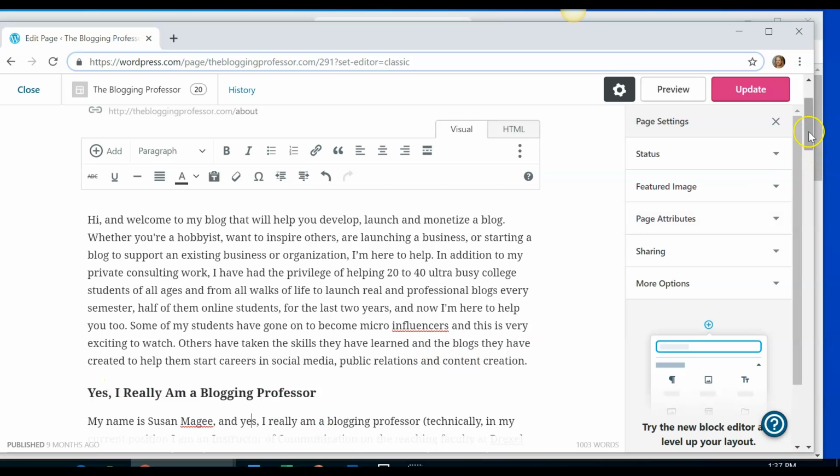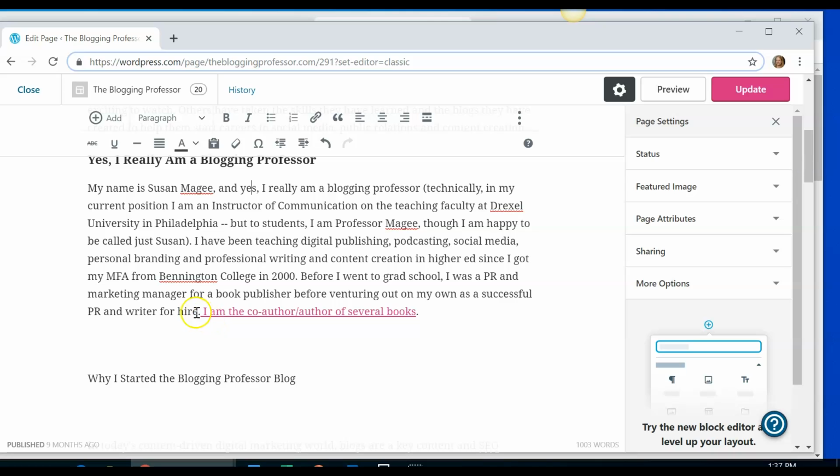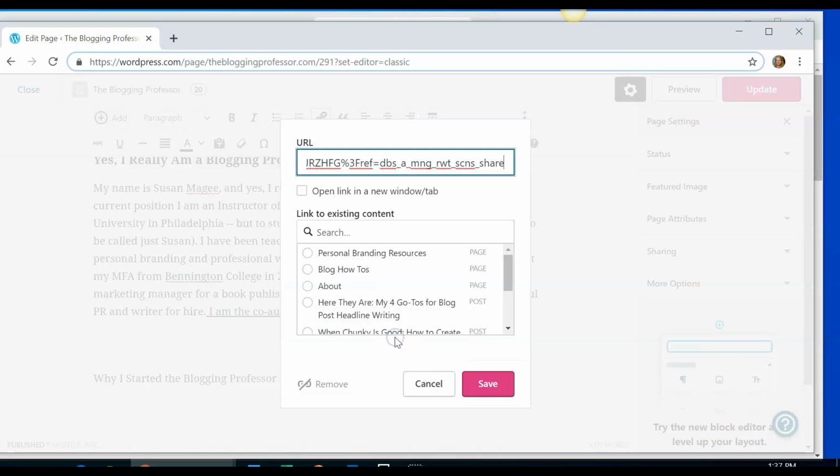Okay, now I want to show you how to add in a link. So here is the link. The link does come up, but I'm going to edit it because I need to check it to make sure it's set to open in a new window, because it won't be. So you always want to do that. It's super annoying on a blog or a website if it's not set to open in a new window.